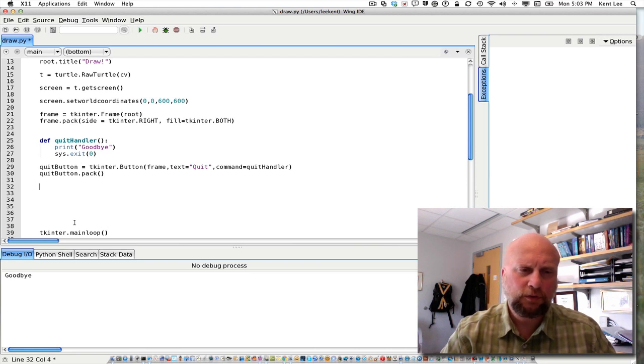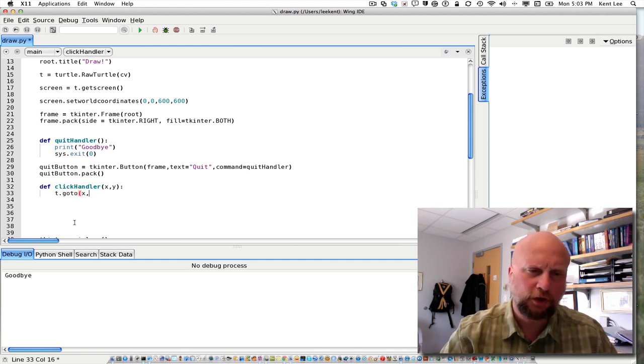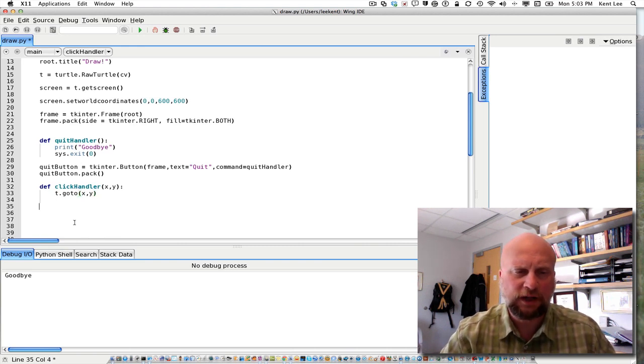So to do that, I'm going to define a function, my click handler, and it's given an X and a Y coordinate, and I want to tell the turtle to go to that XY coordinate. And I have to install this as an event handler, and the way to do that is to say screen.onClick, and when there is a click, I want to call the click handler.